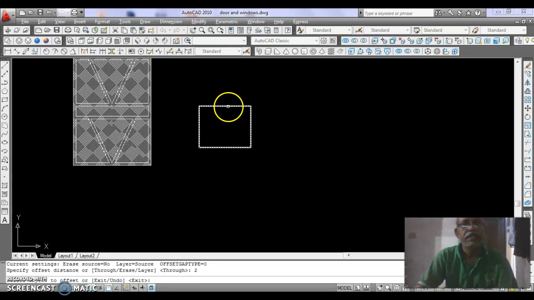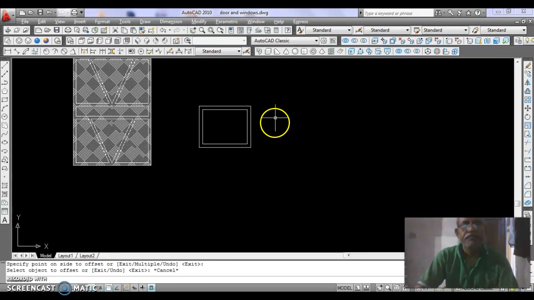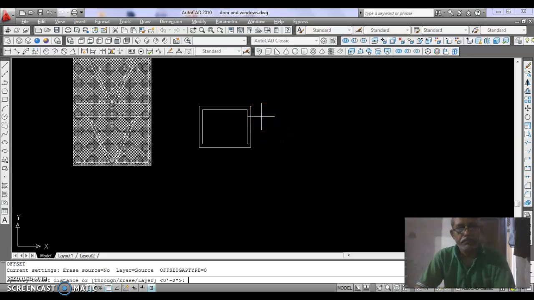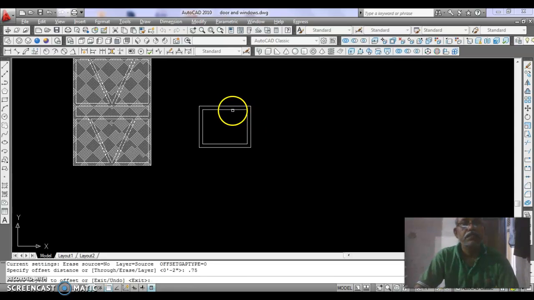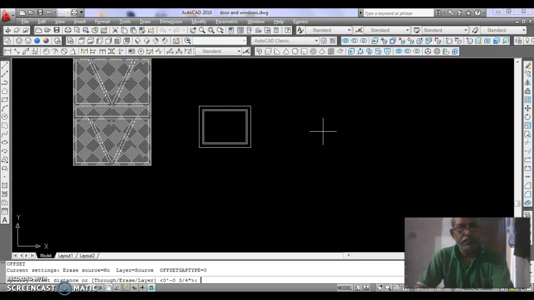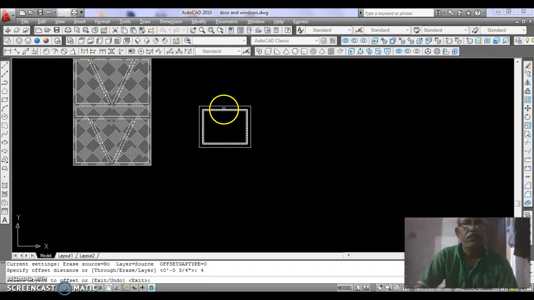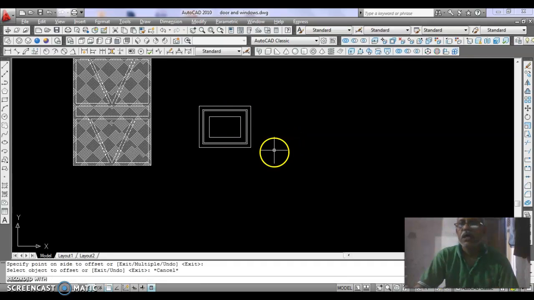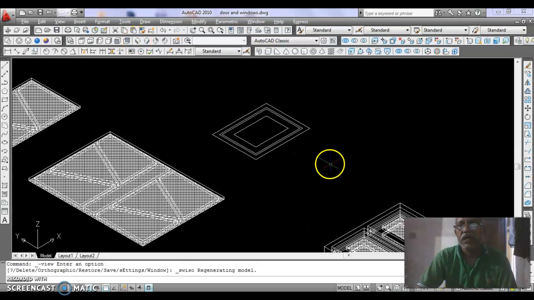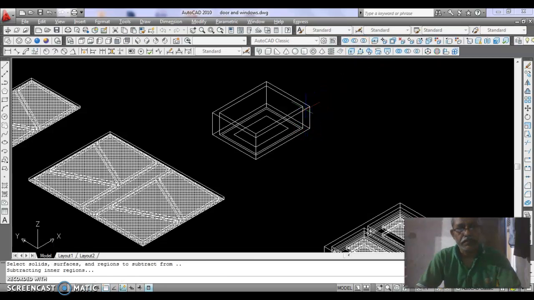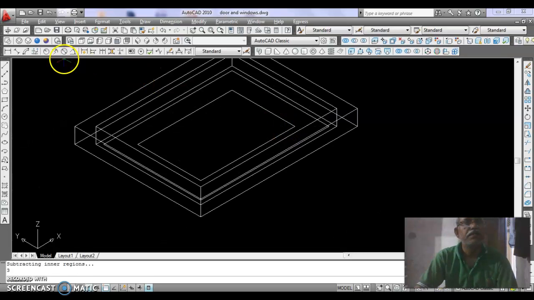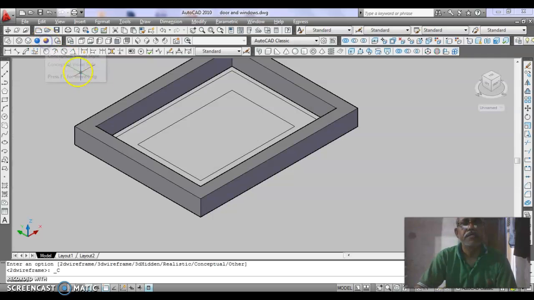2 inch inside, and then offset it by 0.75 inside, then offset 4 inch inside, and then go to southwest and press pull the frame by 3 inch and go to conceptual visual style.